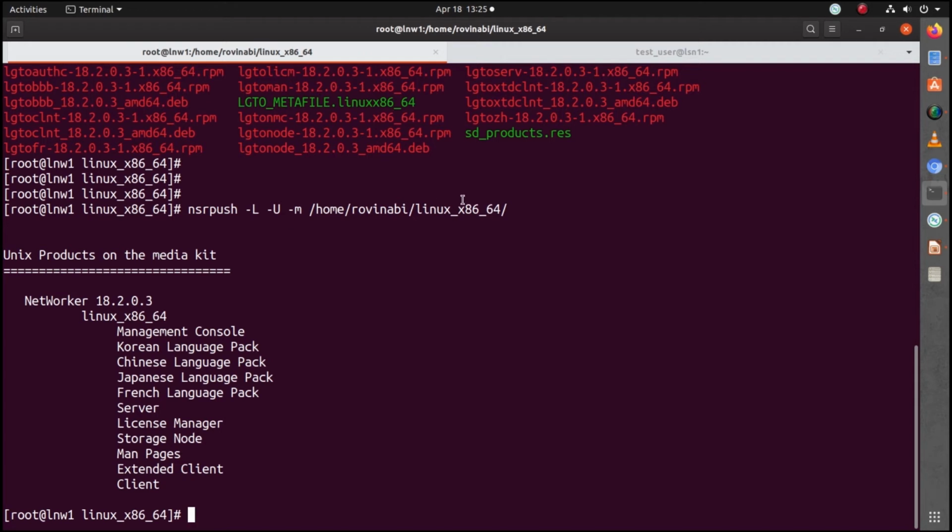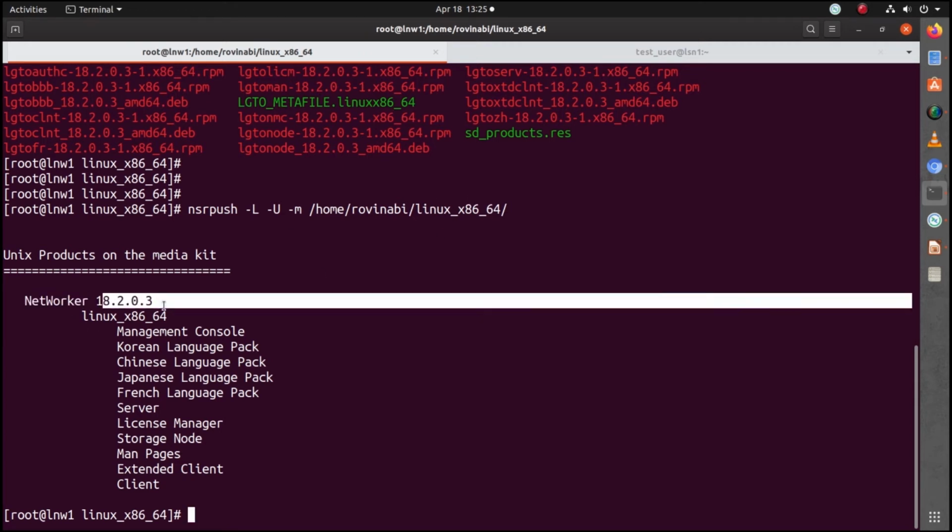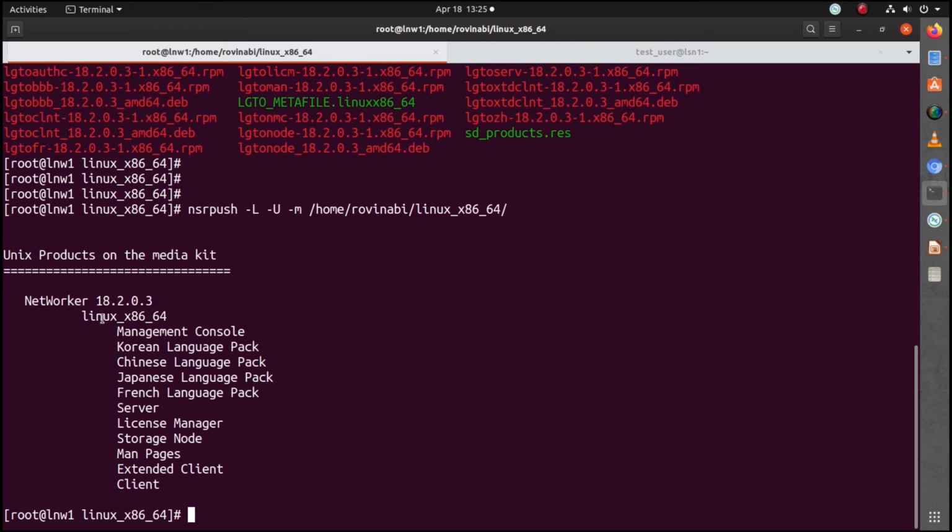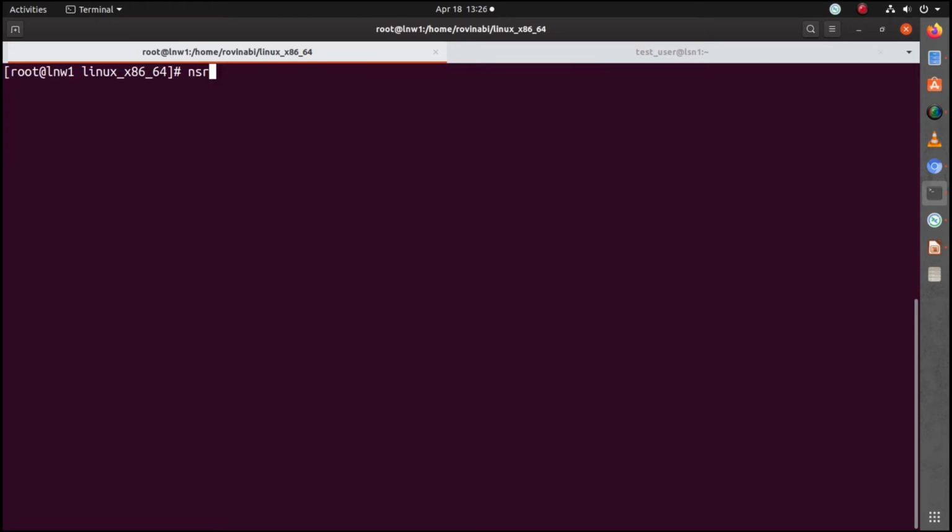There you go. It has discovered that you have a product NetWorker of version 18.2.0.3 and the platform is Linux x86-64. So let's go ahead and list my repository and see what I have in it with the -l. Remember, the lowercase -l is for listing the contents or the packages available in your repository.